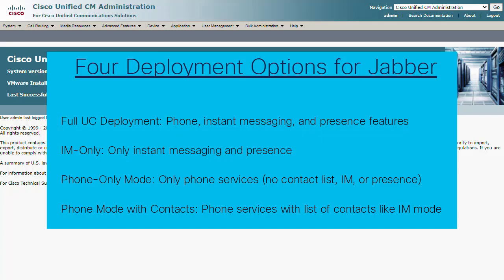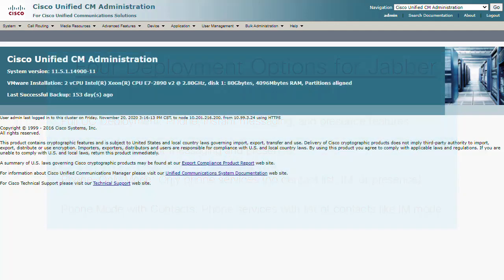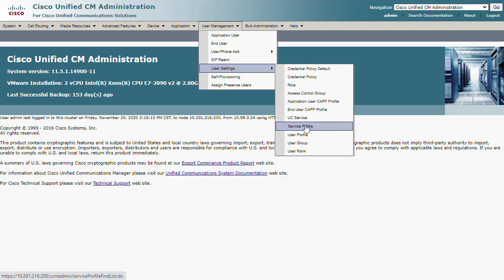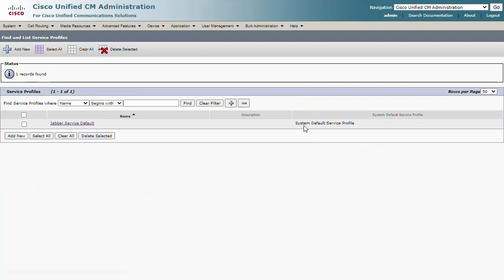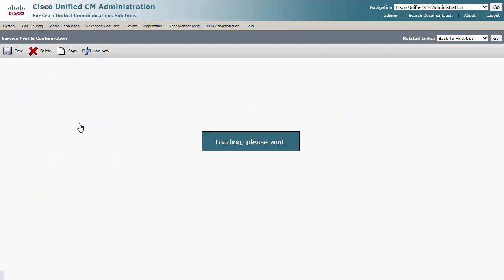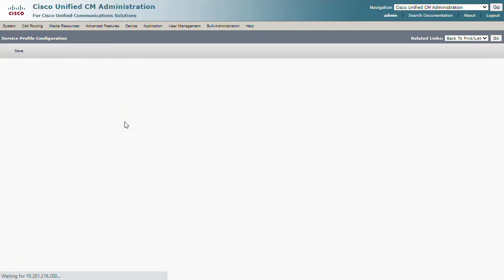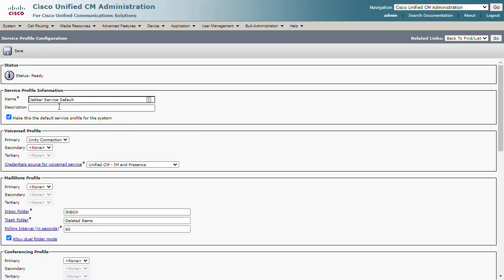But what if we want to configure just some users for limited options? Let's take a look at how to configure Jabber for various types of deployments. From the Communications Manager website, we will go to the Service Profile for the User Management and User Settings menu. Here, we have a default service profile which includes full UC access. We can copy this configuration and disable some options. First, uncheck the option to make this the default service profile, as we don't want to change all users for this new service profile. Then we can change the service profile for these limited options.